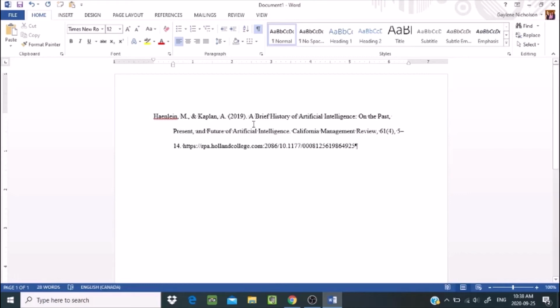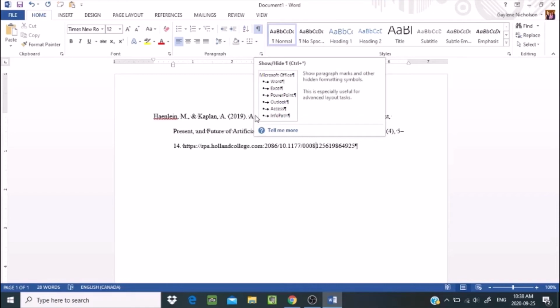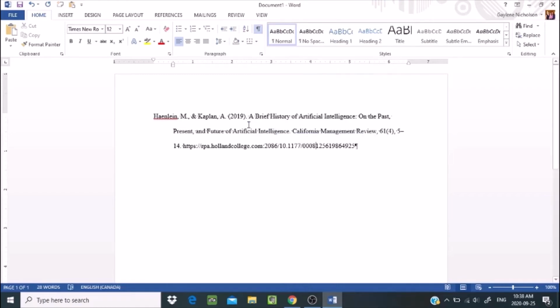All right, so the author names come first, and this is fine. The year comes next with brackets and a period. That's great. Also, by the way, I have the show formatting button turned on. So that's why I have all these dots and stuff, because when I look at yours, I'll be checking that the same way.